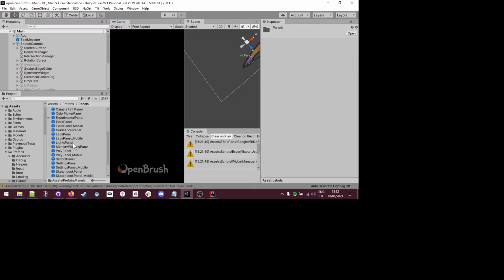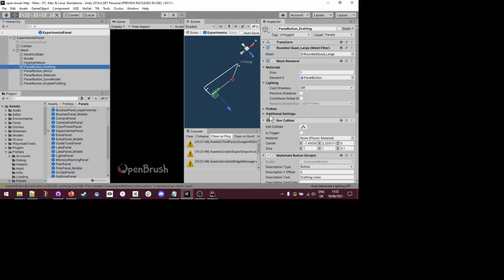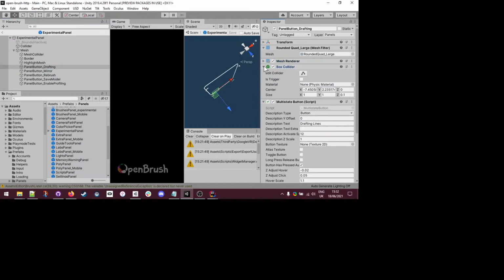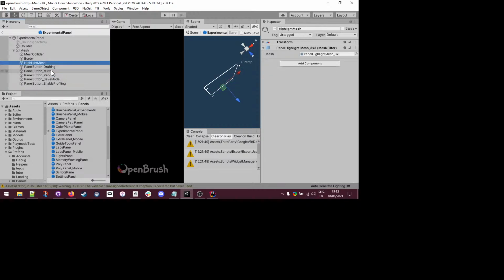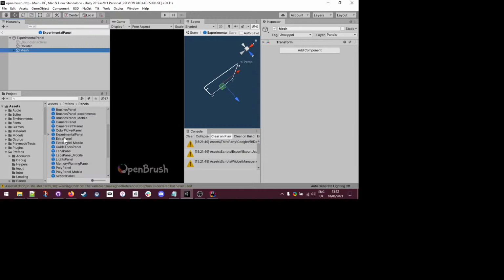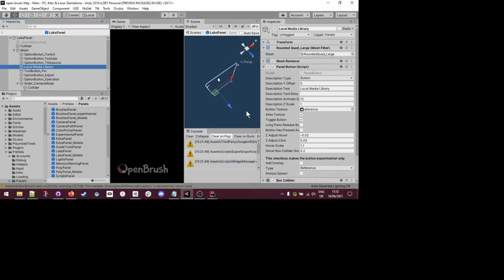But once I merge all these anyway, it's going to be a bit of a pain to deal with. The other problem with the labs panel is there's two versions, one for mobile, one for normal, so it's a bit more work if I want to support the Quest. So I'm going to use the experimental panel this time, and I just want to find one of these buttons that's already using the panel button as its button script. Oh, none of them. Let's have a look at the labs panel. There you go. Local media library is a panel button.